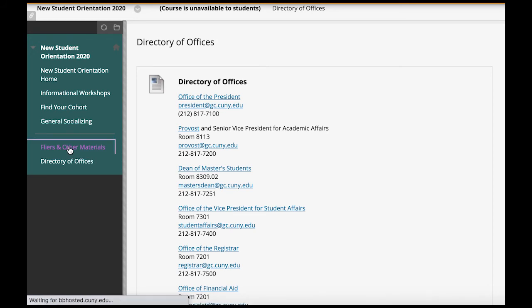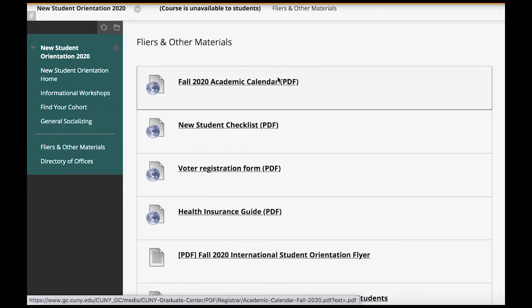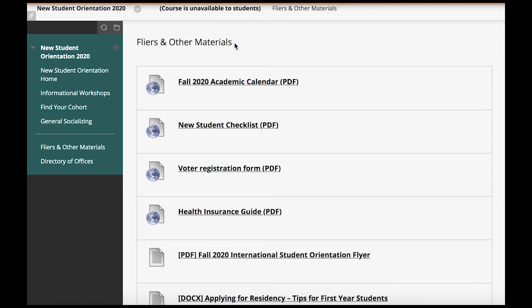We also have a section of flyers and other materials, things that may have been passed out in hard copy when we had orientation in person, but that wouldn't be possible, so we've collected them here in one place.